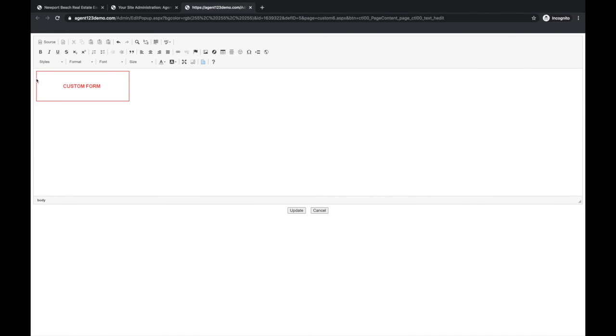So after you add it, you'll see the custom form box appear. Then you can create the rest of the page the way you'll like it to appear. Then click on Update to save your changes.